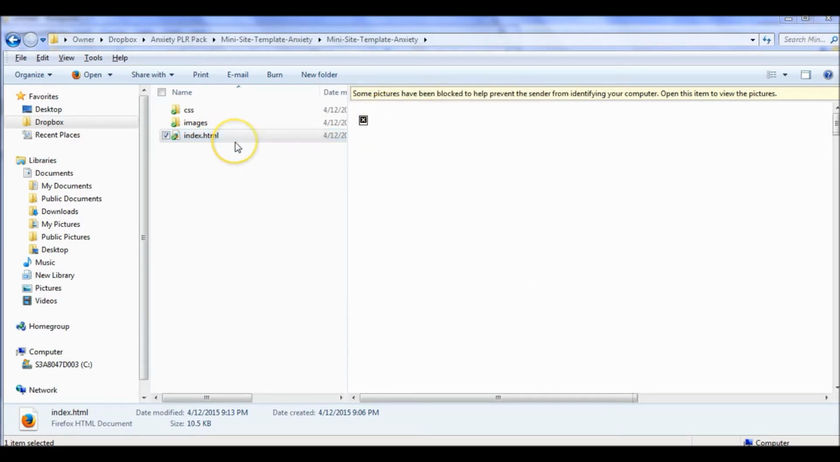Now, another really important thing is to make a copy of this, because these are your original files, and if you mess something up, you want to still have the originals to come back to.